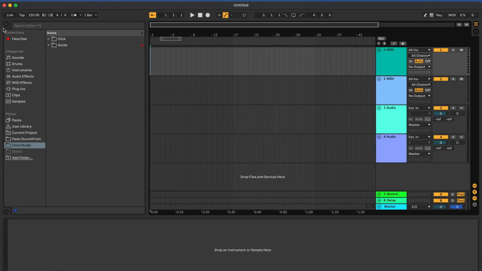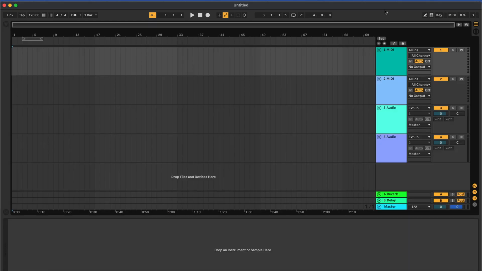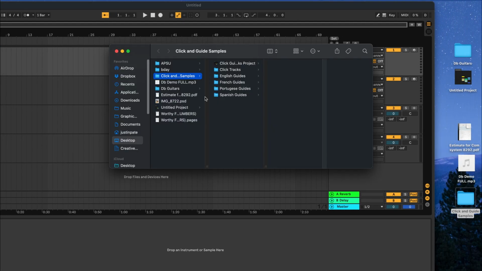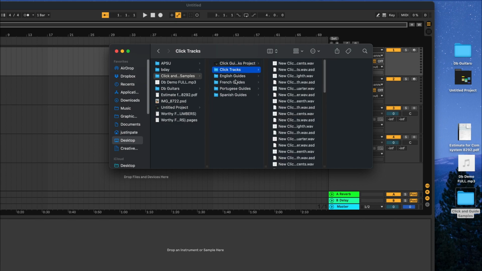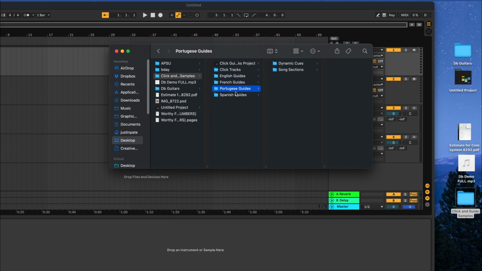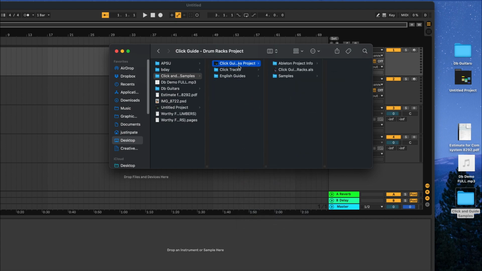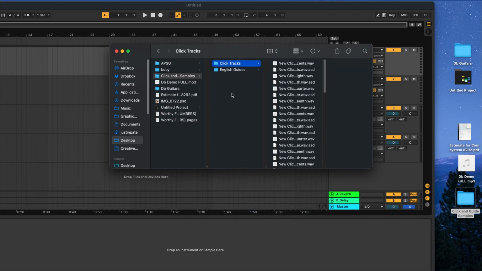So the first thing that we're going to want to do is, if you look in this folder, you can see what it has in it. We'll open this. So click guide drum racks project. That's if you want to control those with MIDI. I don't usually do that. The big thing is, here's your click tracks: English guide, French guide, Portuguese guide, Spanish guide. Obviously, I don't speak French, Portuguese, or Spanish. I'm just going to delete those. And I don't need the drum racks project, so I'm going to delete that too.